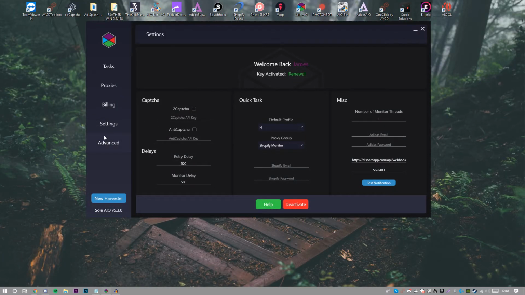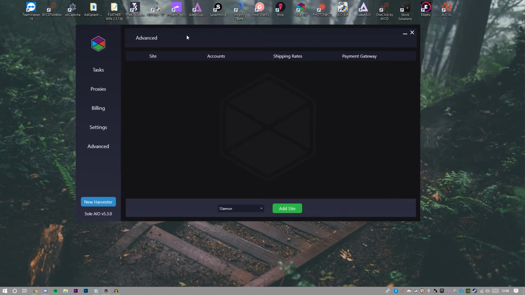So going on to advanced, which is basically an extension of settings, you can set up a site's accounts and shipping rates. So let's say I have a specific site that has different shipping rates, let's say like Blends. All I have to do is click add the site, and then you can go ahead and edit the account and edit the shipping rates in accordance to that.